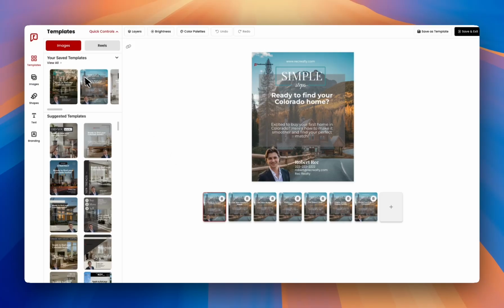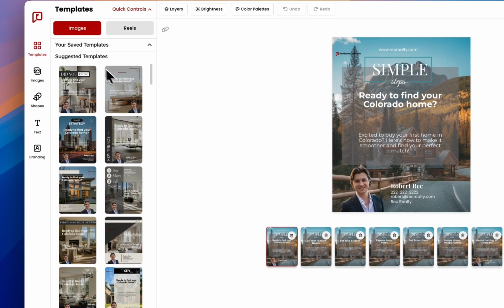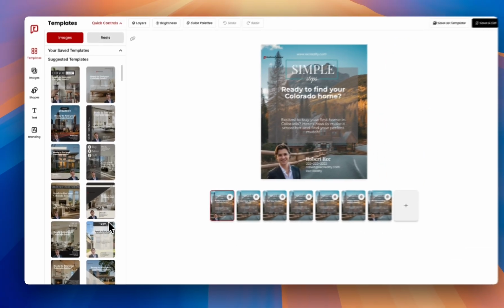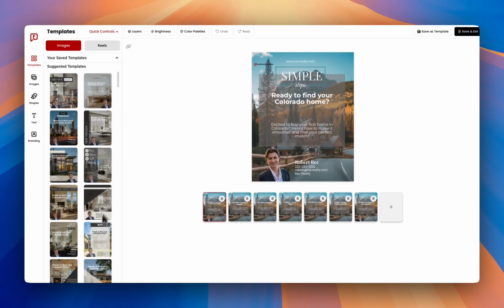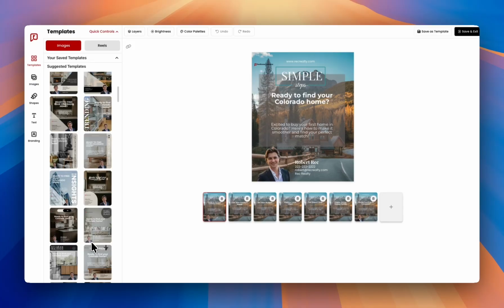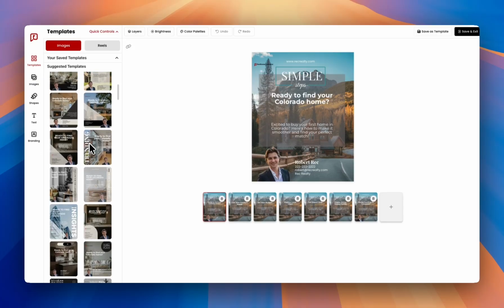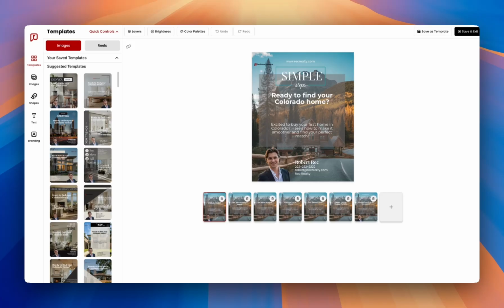When you land in the editor, you're going to land here in the templates area. Here you can access your own saved templates if you've saved your own custom templates, but you'll also have access to tons of amazing suggested templates as well. And you'll notice that these suggested templates hold a very neutral color palette, which is great, but you can very easily apply your brand colors if you have brand colors set up.